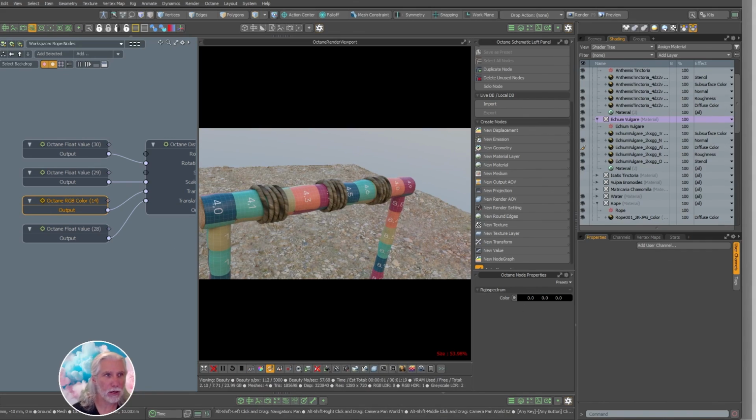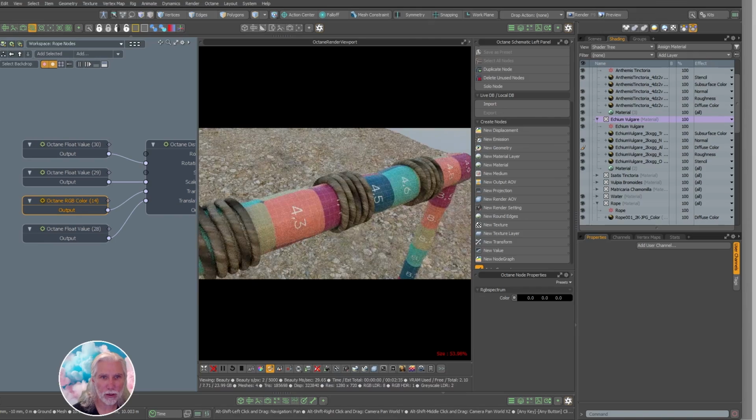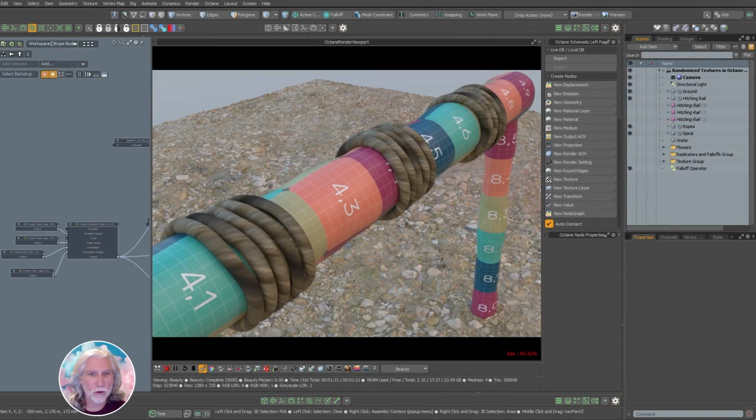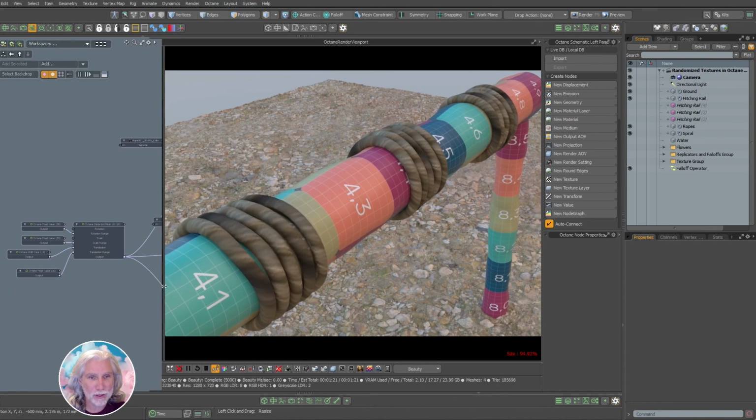But here we are in Octane. So we've got our rope textures there. All right, slight wardrobe change here as I wrap up this video. I had to come back and fix something.